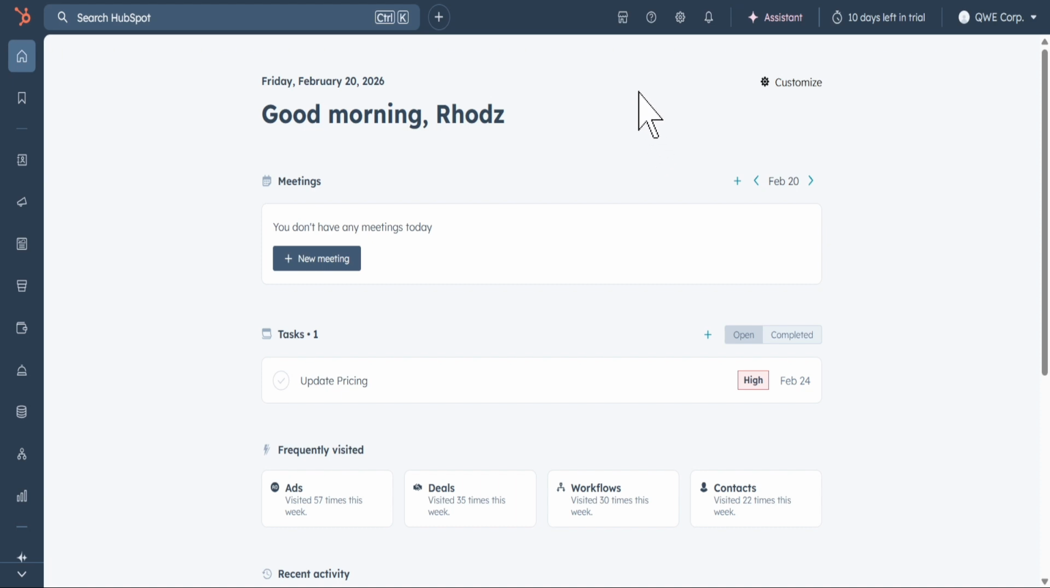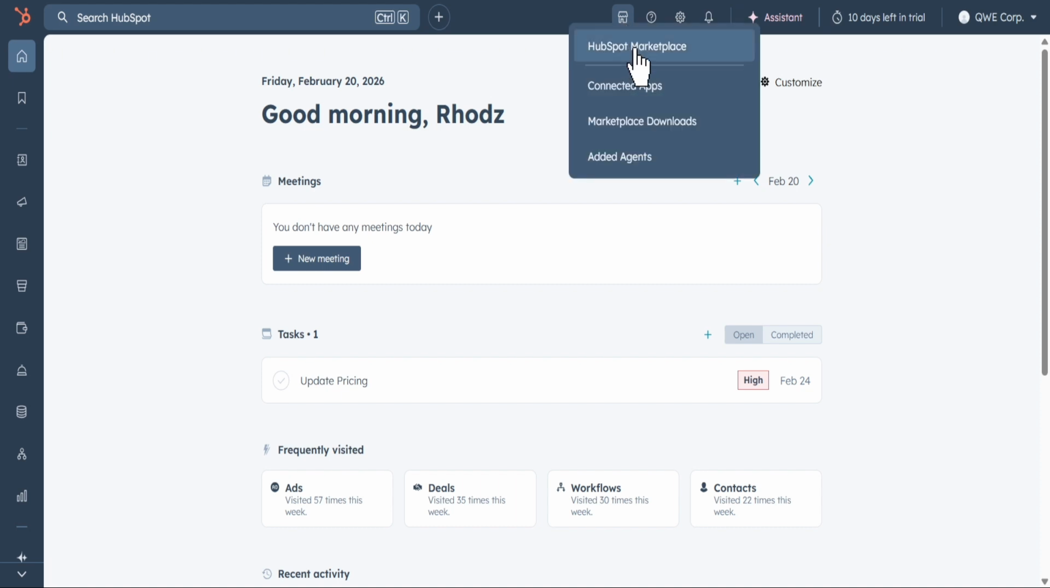From here, open the Marketplace. This is where all official HubSpot apps and integrations live. If you don't see Marketplace in your navigation, you may need the right permissions, so check with your account admin.